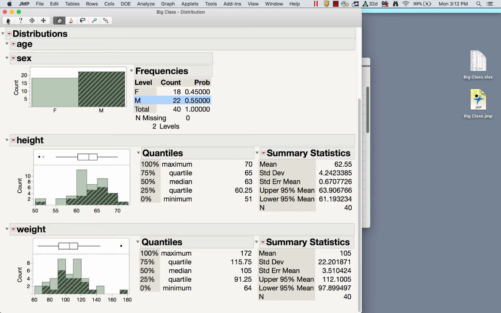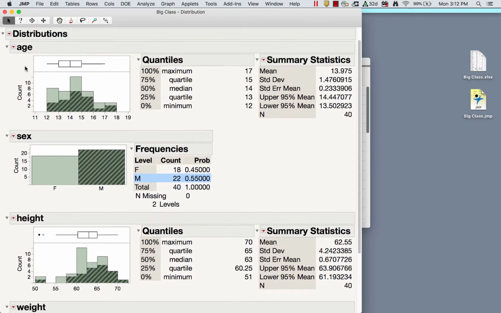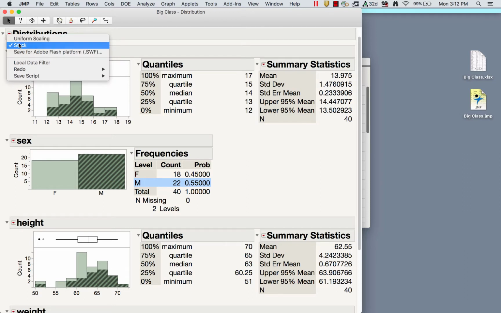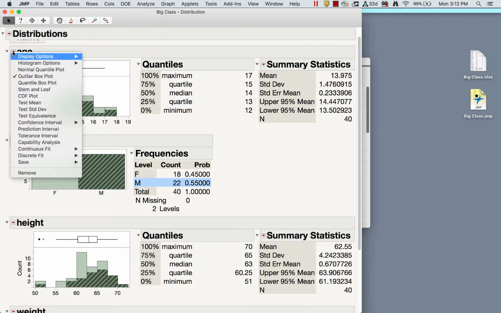There are other ways that I can change the bin sizes as well, but this is a really simple one, is to just use this grabber. Now you can see there's more red triangles for each of these variables. So distribution, the whole platform, had the option to change the way I view the data. But then within each variable, I have more options.